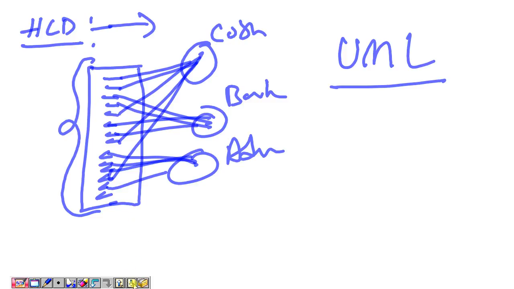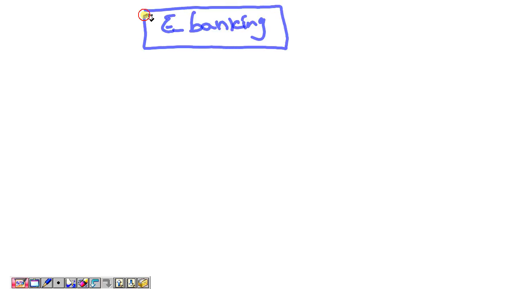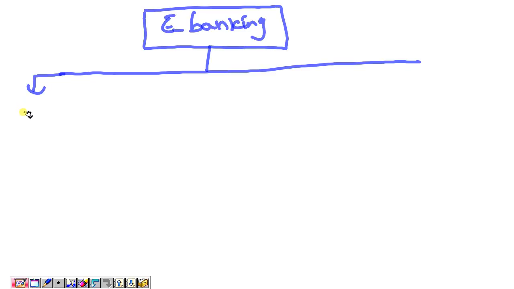For example, in an e-banking project, what modules are available, they arrange using UML diagrams. Oh, this is a customer module we have.